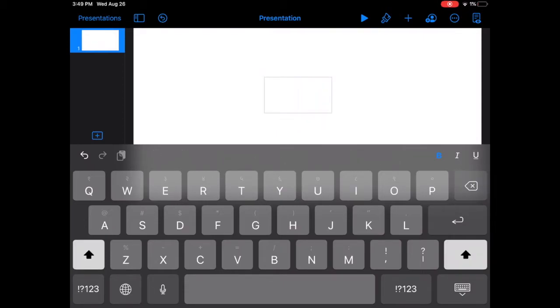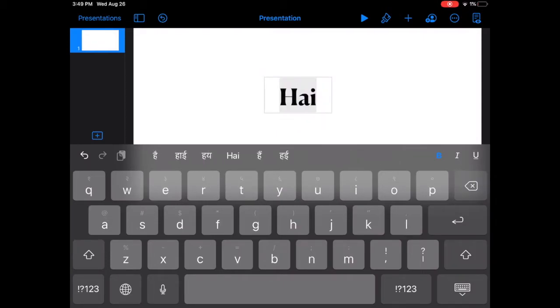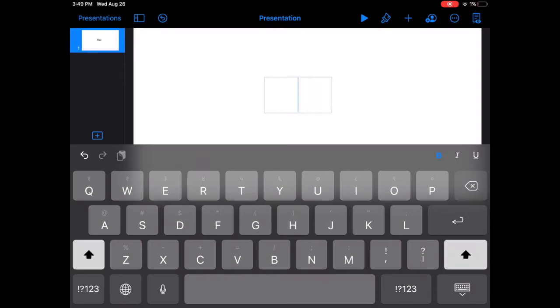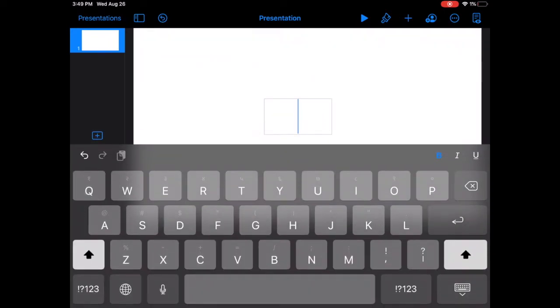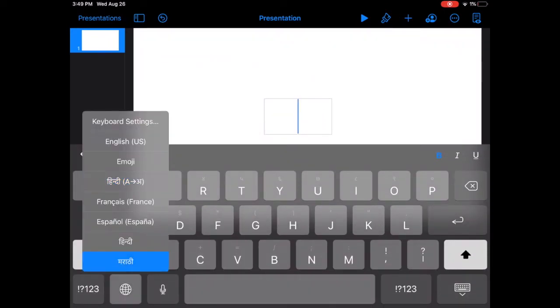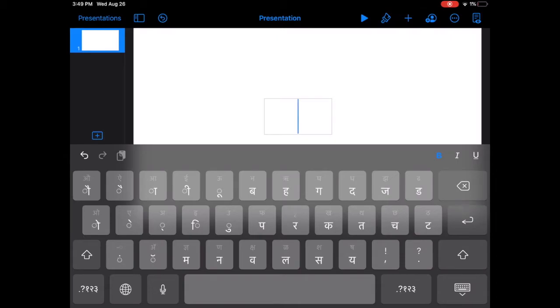Let's try ho. Hey. Yeah, and you can see at the top bar there I've got a few options there, which I'm not sure about. I will show you Marathi, but my Marathi is even worse than my Hindi. But yeah, you can just tap on text and then head on to the globe, and then you can access Marathi there. But that's all symbols.